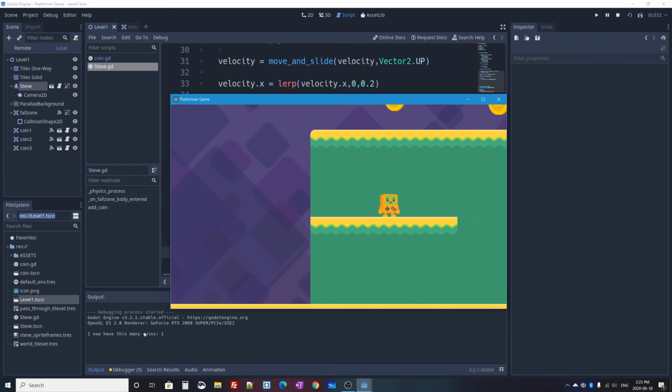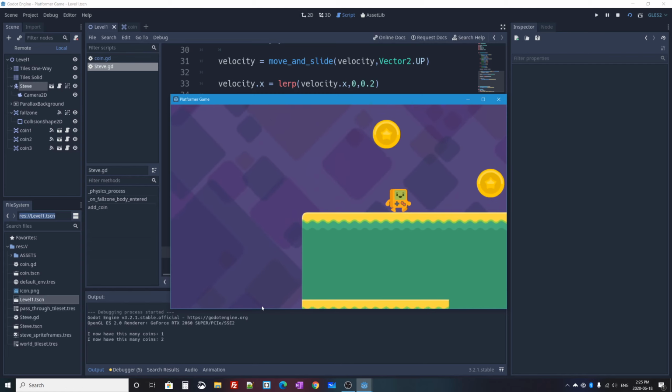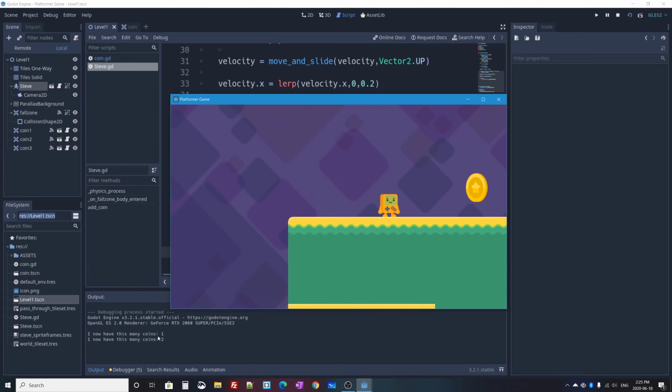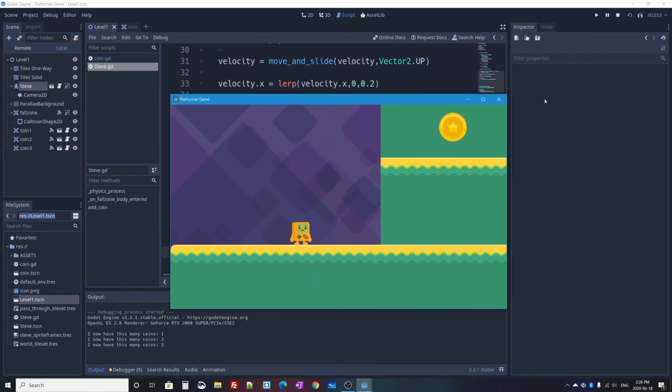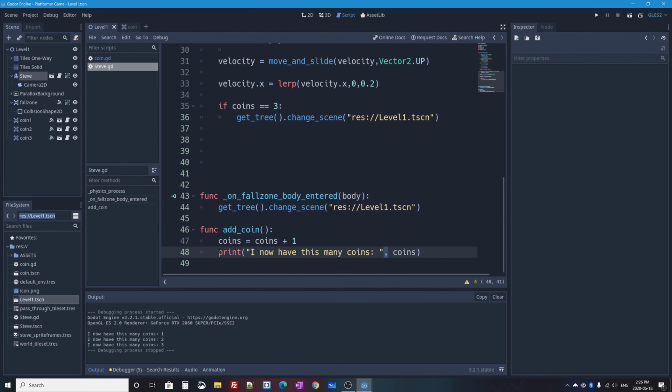down in my output area, it says I now have this many coins, 1. And if I collect another coin, it says I have now this many coins, 2. And you can track what's going on. Of course, you won't want to keep that in your final code, so I will just comment that out for now. And before I export, I'll actually delete that line.